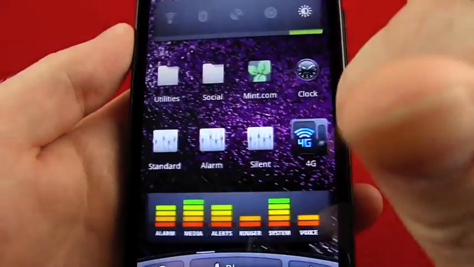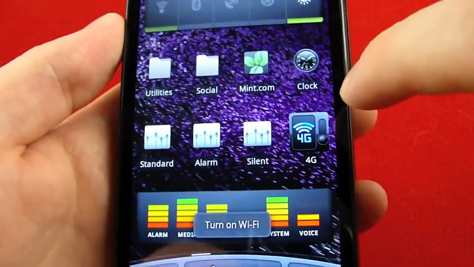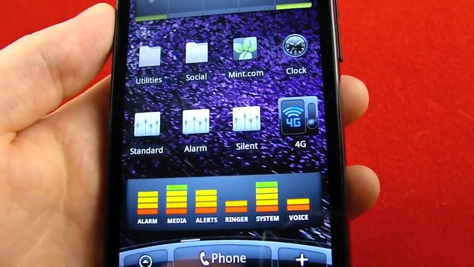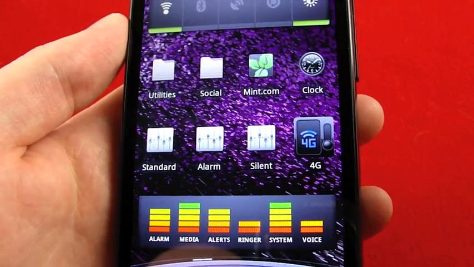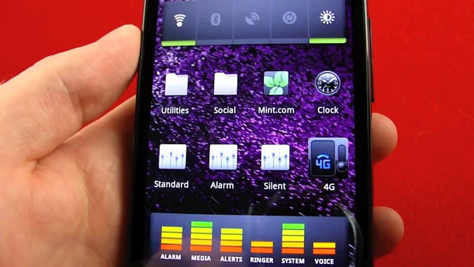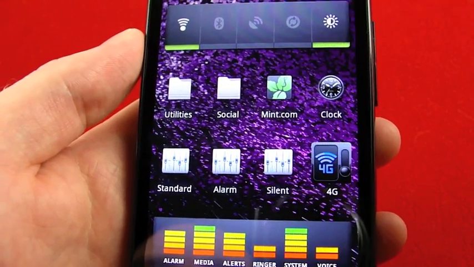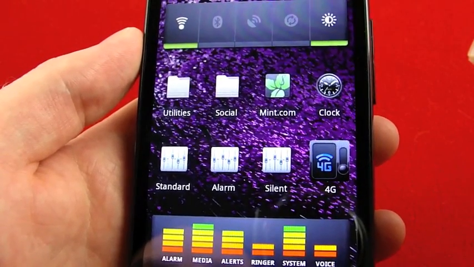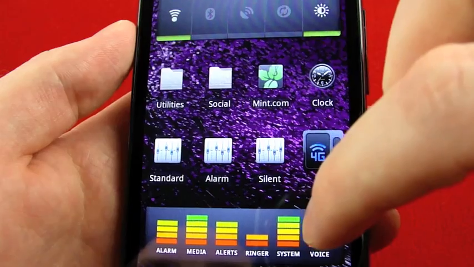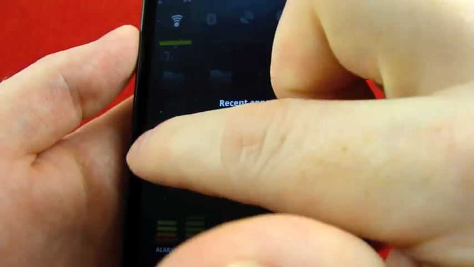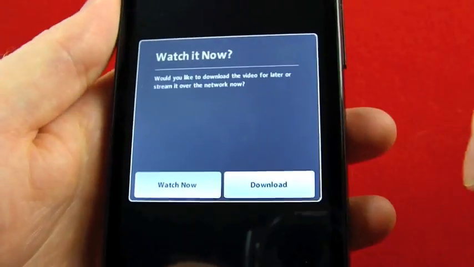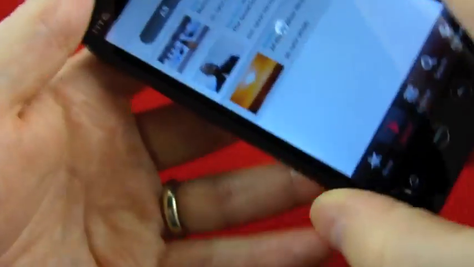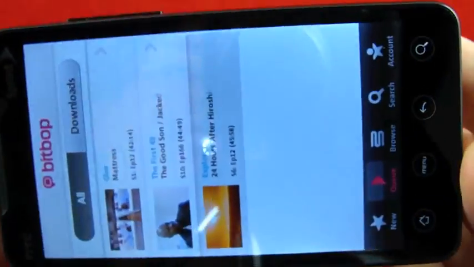Now if we go back to my home screen here, I'll turn on Wi-Fi and 4G, and we'll try these out with each kind of data connection. First I'll use Wi-Fi, then 4G, then 3G. 4G is connecting. So I'll go ahead and start Explorer here. Do you want to download it or watch it now? Let's watch it now so you can see how this works.